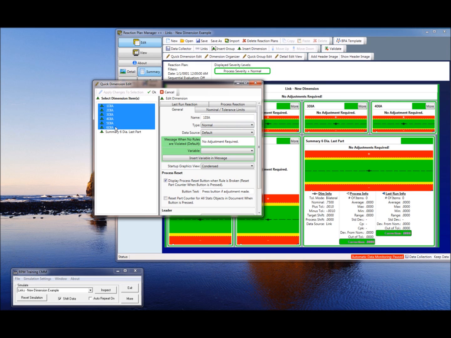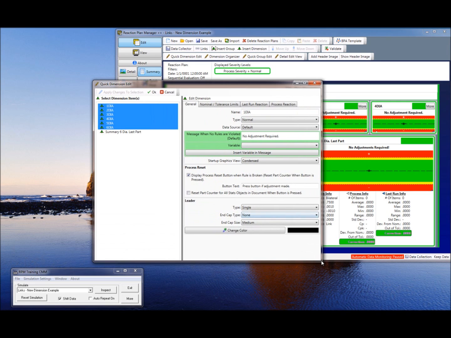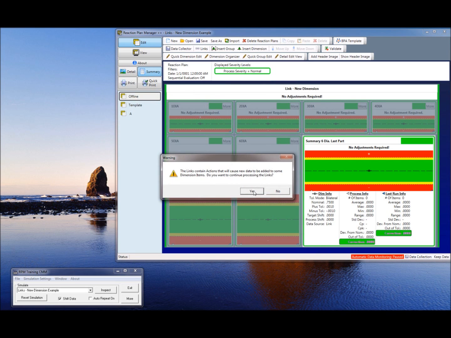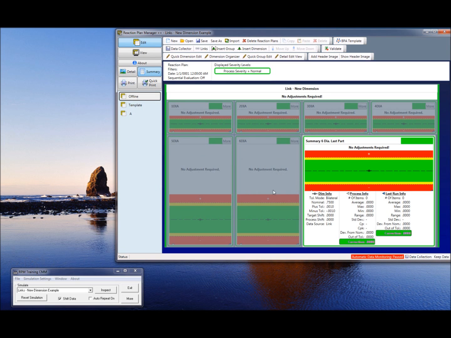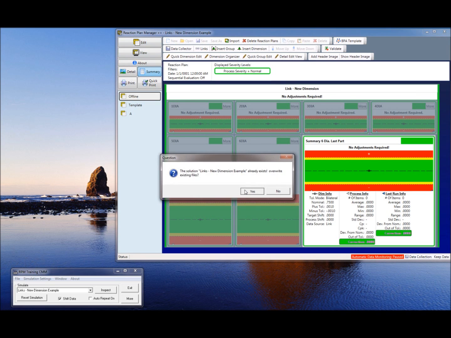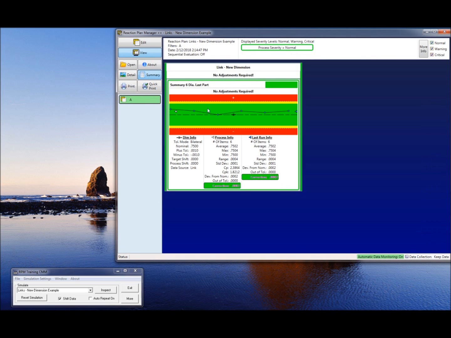I'll highlight all 6 of the diameters using the quick dimension edit tool, and change the type to auxiliary. It's telling us we've got a link. Do you want to execute the link? No, we don't want to execute the link. Since we're in the edit mode and in the summary view, you'll see them, but they're grayed out. Now if I go to the view mode, you'll only see the summary dimension item.